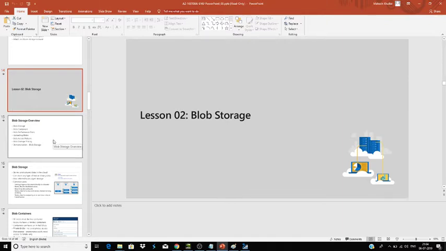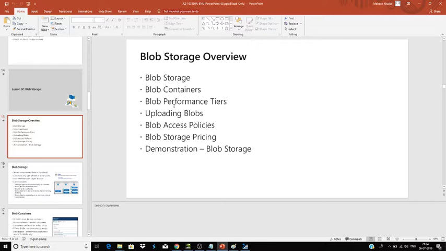Blob storage, if you remember from my last class, I told you it's used for storing unstructured data. Unstructured data includes your files, folders, images, virtual hard disks, MP3s, audios, videos, etc. Right? Blob stands for binary large object. That's where the word blob came into picture.